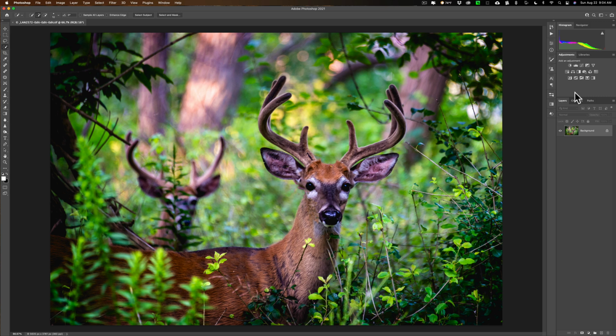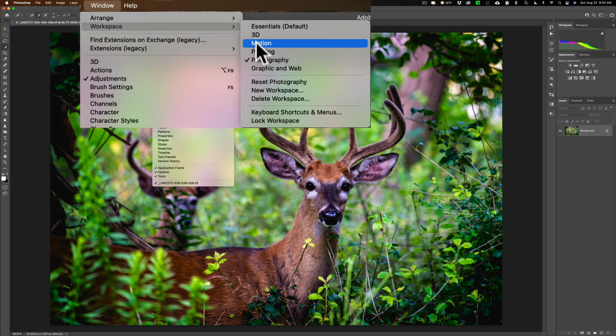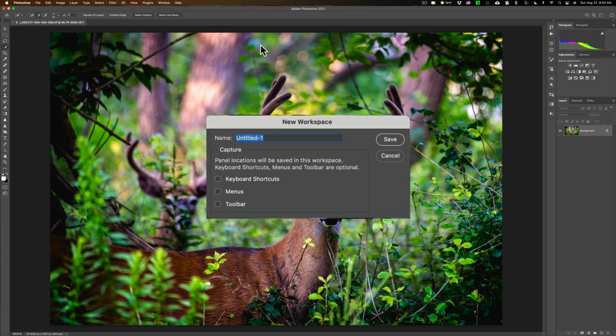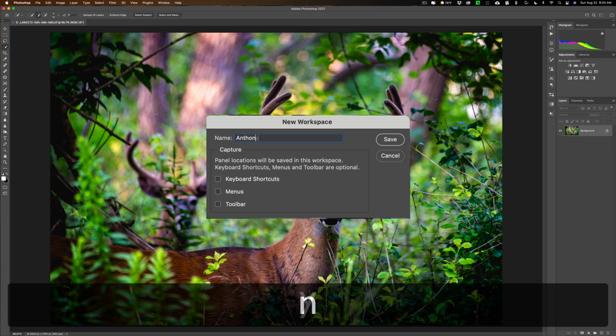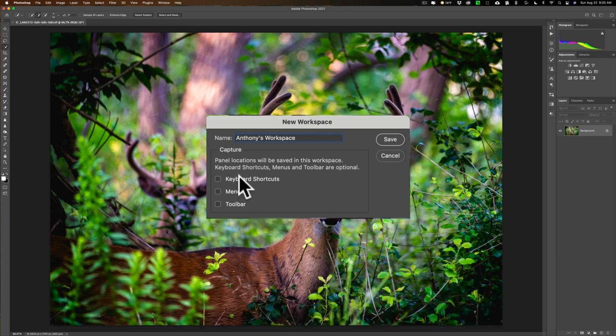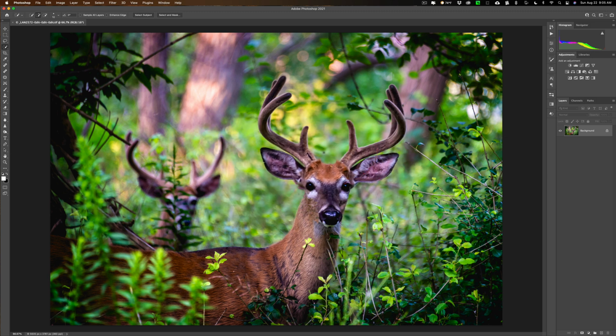Now, we could save this as our own customized workspace. To do that, go up to Window, over to Workspace and then click on New Workspace. And it comes with Untitled 1. I'm just going to give it my name. I could call it Anthony's Workspace. And then what do you want to include in your workspace? Your keyboard shortcuts? Yes. Your menus? Yes. Your toolbar? Yes. Because we modified toolbar and keyboard shortcuts. And we're ready to go. Just click Save.